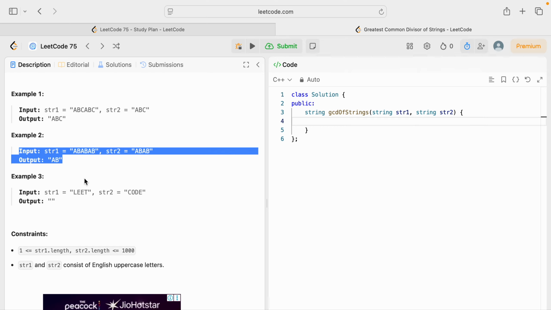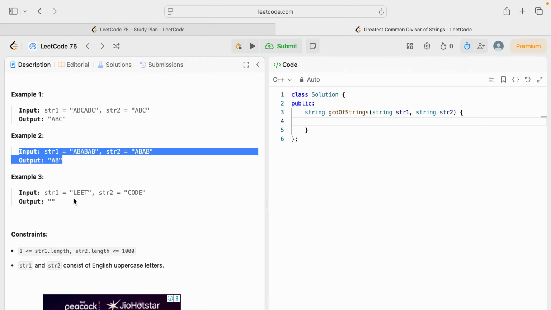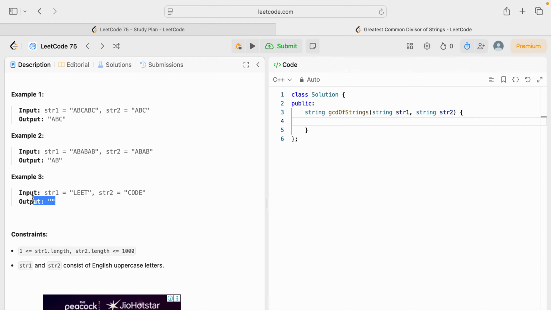And in the third example they are saying that if it is not divisible, like leetcode and leet and code, string 1 and string 2, leet and code cannot be divided by a common string. There is no greatest common divisor of these two strings. That's why it is returning none. Okay, so this is our problem statement.